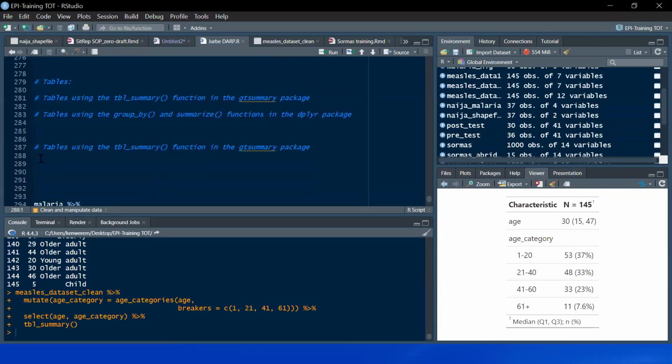Okay, so we said you can construct tables using either the tbl_summary function in the gtsummary package, or using the group_by and summarize functions in the dplyr package. So for the gtsummary package, this is the template.